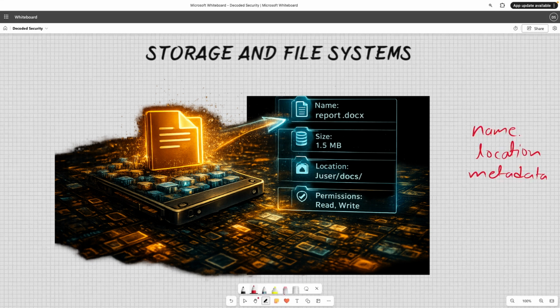You know about the name because you give the file a name, and also the location, where that file is getting stored. But what is this metadata? It includes size, permissions, and timestamps. You can say it is data about the file, like what is the size of that file, what are the permissions related to that file, and what is the timestamp when the file got created. So your file system only keeps track of these three things.